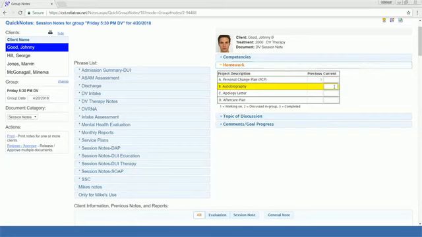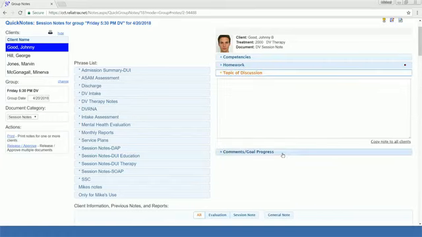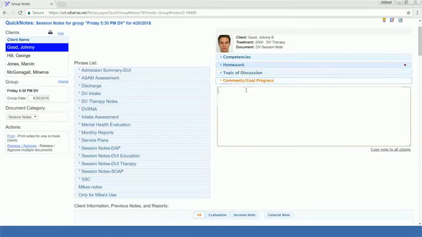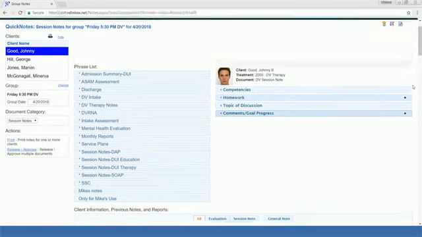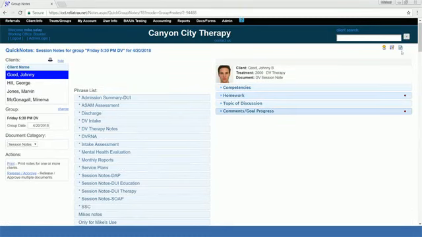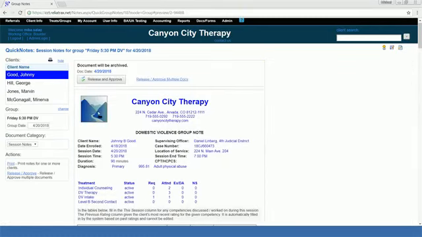We also have a similar function for tracking homework projects. And the rest of the note here, it's just the standard comment boxes that are in quick notes. Most of you should be familiar with this, so I won't go into too much detail on those. And then just like with anything else, I'm going to release and approve my note.